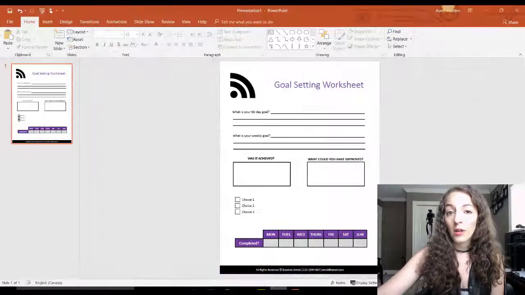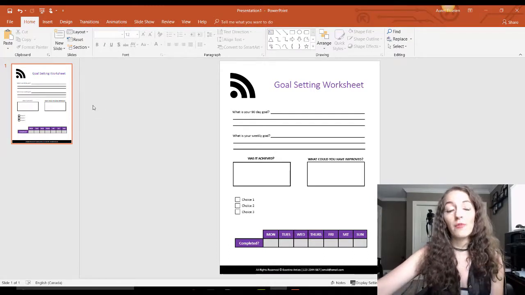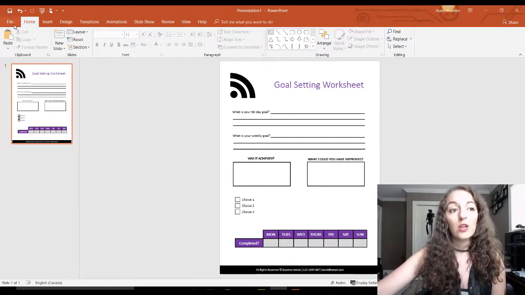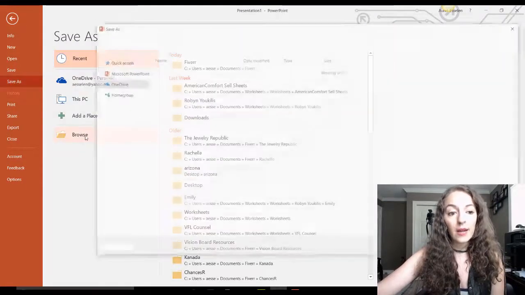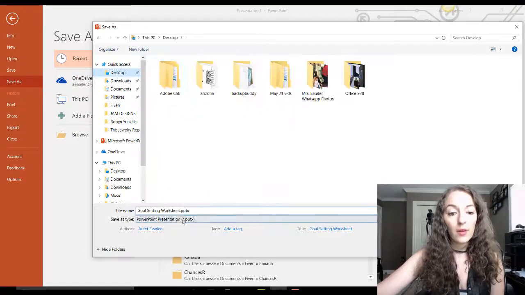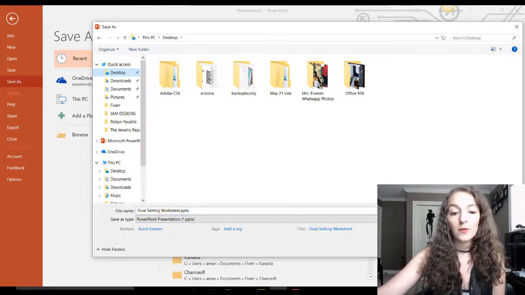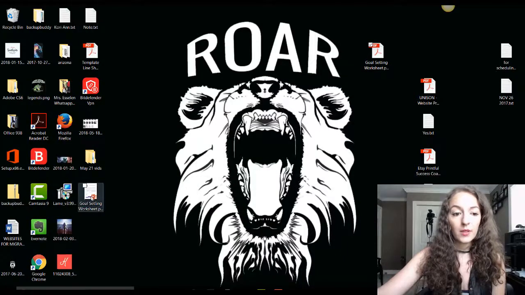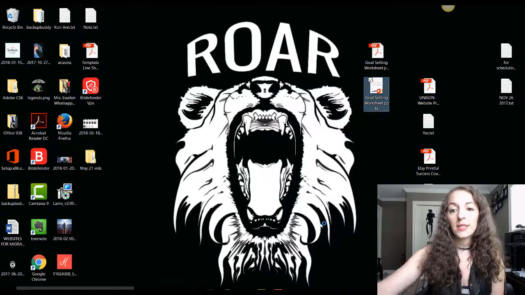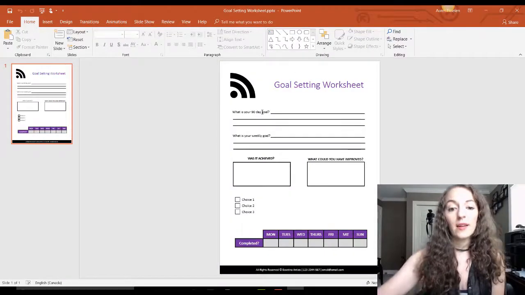You also want to save the PowerPoint file. That's the editable file that you can always come back and change. So make sure you go to File, Save As, and again, we're going to save this on the desktop and make sure it says .ppt or .pptx. That's the editable file. Once you've saved that, and I'm going to close out of that, it's right here. So this is the PowerPoint editable file that you can then come back to.